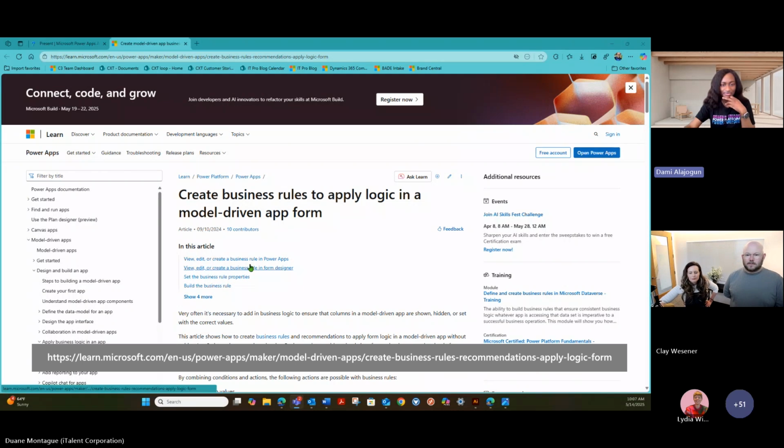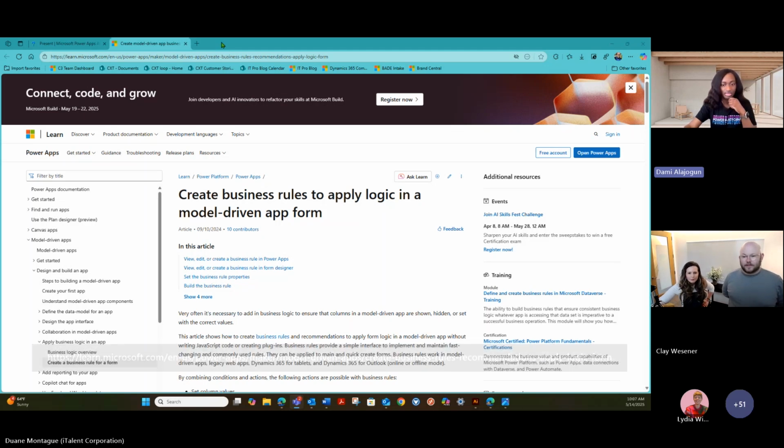So yeah, the second part of the question was about uploading images to a form, I believe. So the way that you do that is by adding an image column to your table. If you go to add a new column, you change the data type to a file and then image, and then you add that column in your form. And then once you republish your app, you should see that column or field as part of your form.